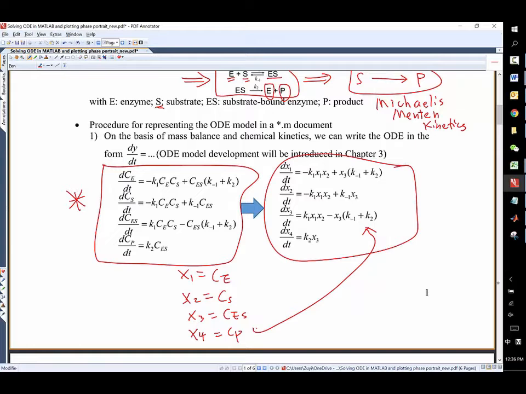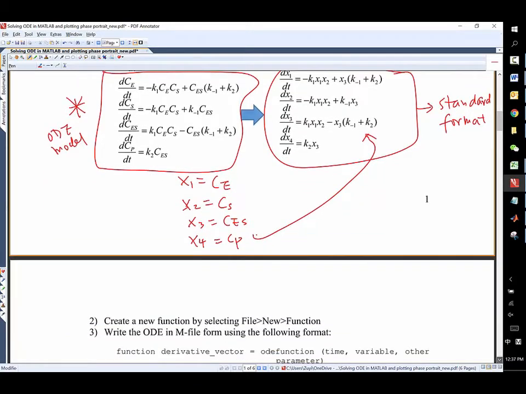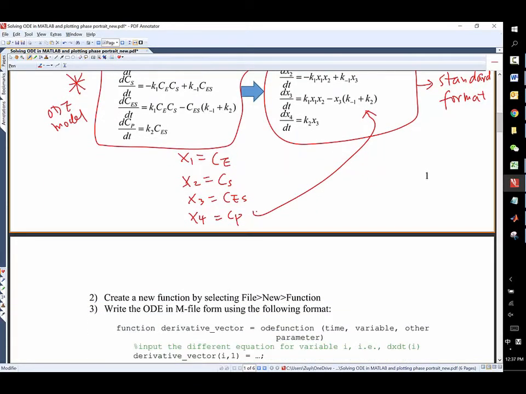Now, to simulate the ODE in MATLAB, the first thing you do is get the ODE model, and then translate it into this standard format, so you know what S1, S2, S3, S4 are. After that, we're going to input the model in MATLAB.